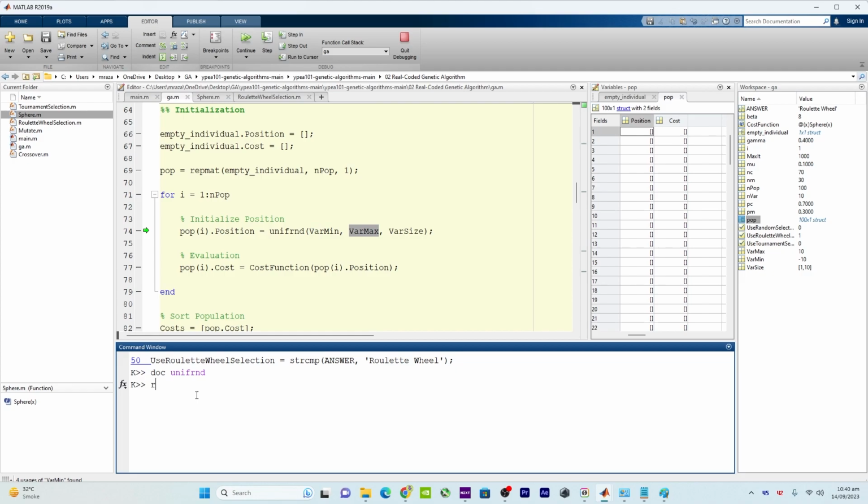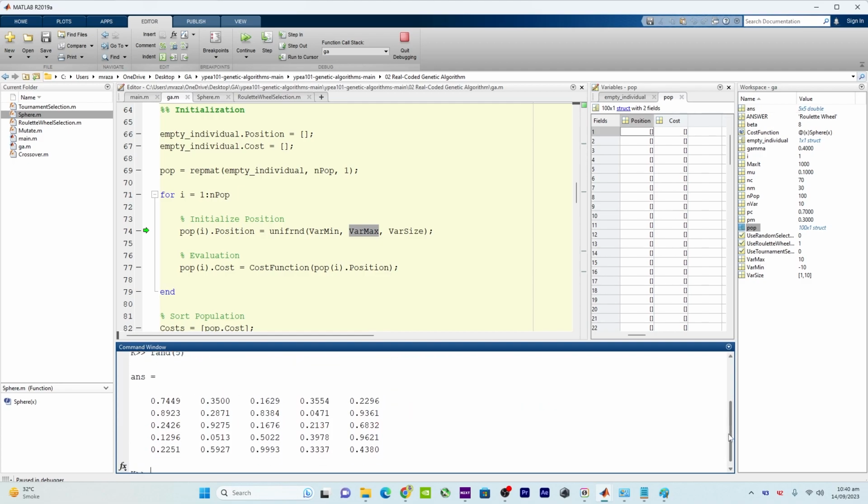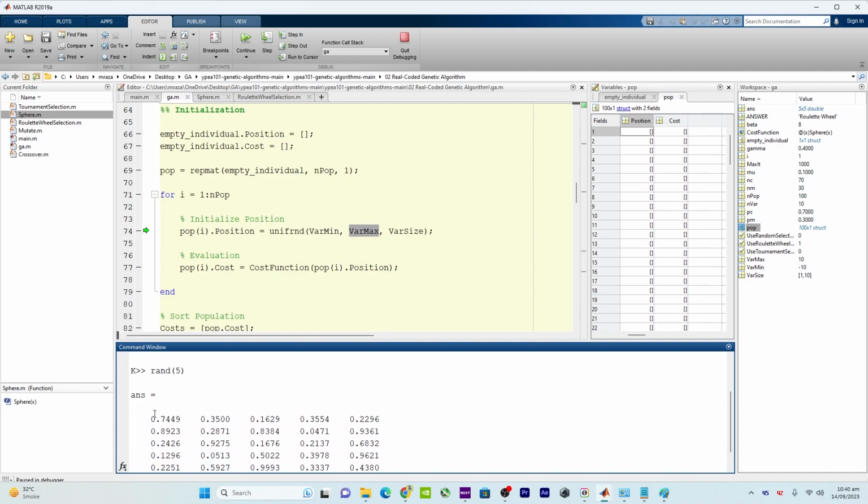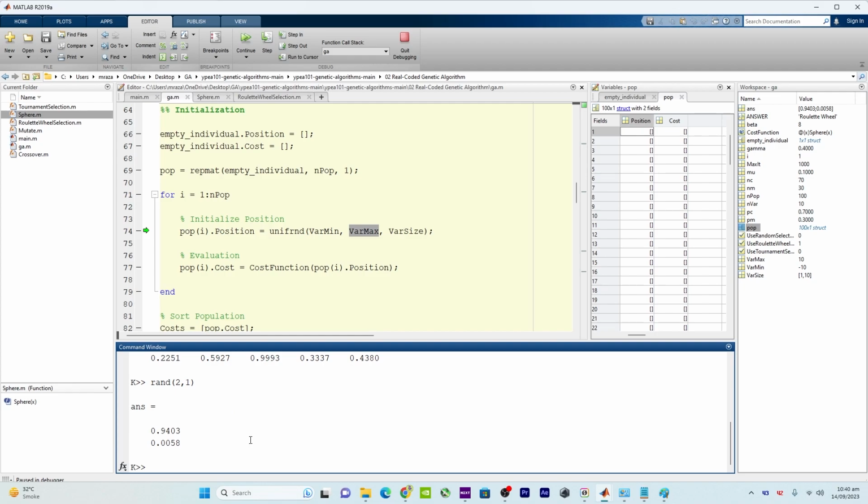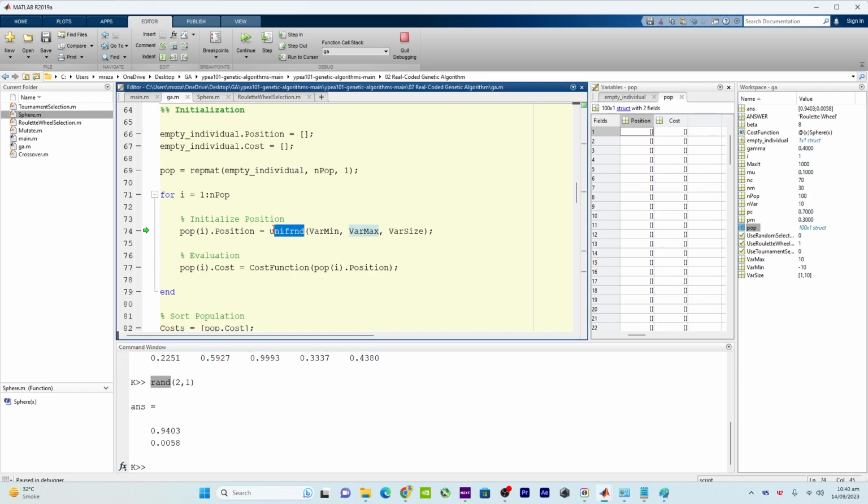So let me click rand 5. Normally the random numbers are between 0 and 1. Okay, and here 5 rows 5 columns. You can even go with rand and 2 rows and 1 column. So with 2 rows and 1 column we have random numbers. This MATLAB command works for random numbers between 0 and 1, but unifrnd gives us the choice or opportunity to create random numbers with our own minimum and maximum.